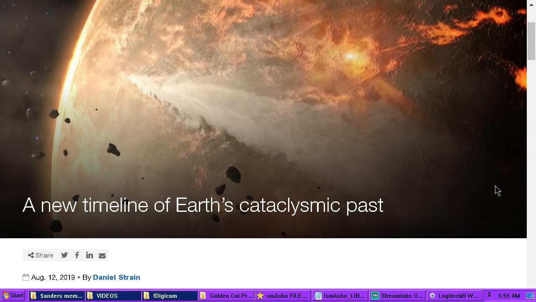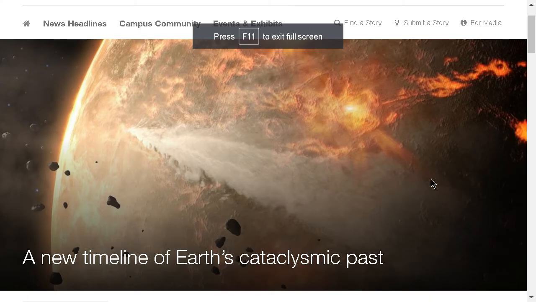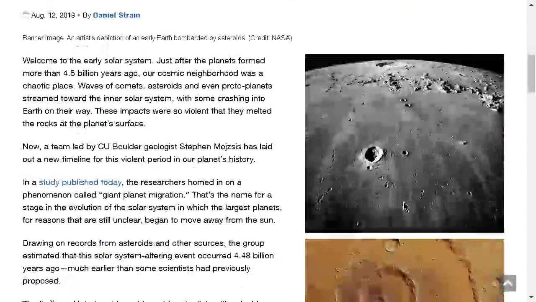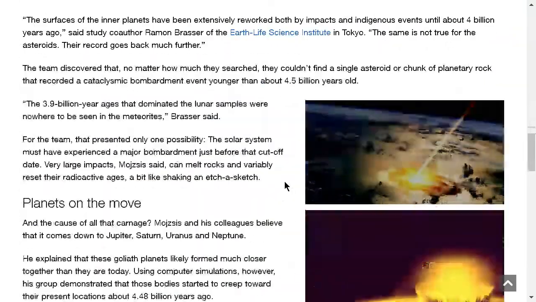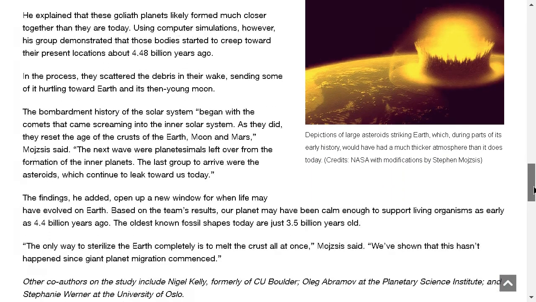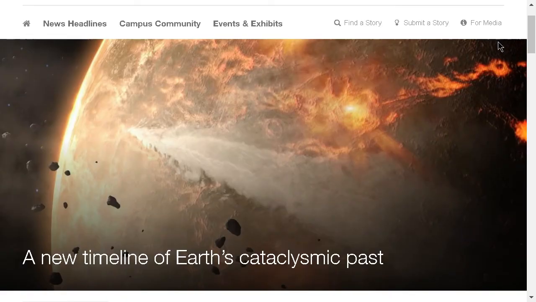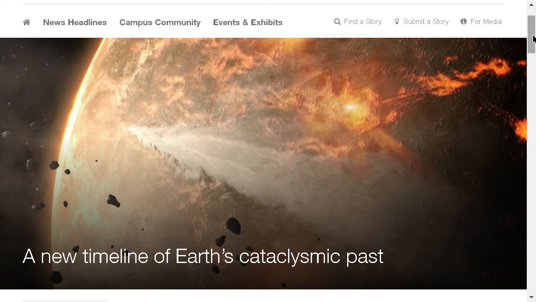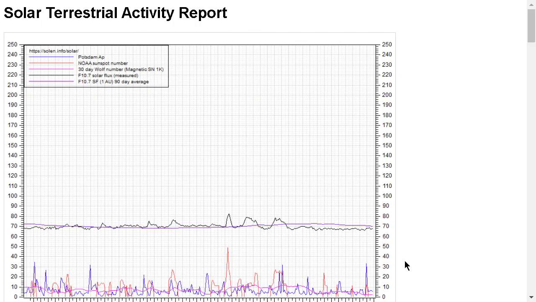Another article here, this one on colorado.edu, a new timeline of Earth's cataclysmic past. You read this article, it's going to bring up visions of Velikovsky novels. Worlds in Collision, planets on the move, outer planets in the inner solar system, etc. Interesting article. Is it completely correct? Does it totally explain things like the formation of our solar system? Well, absolutely not. And thanks for tuning into the Smash stream, folks.